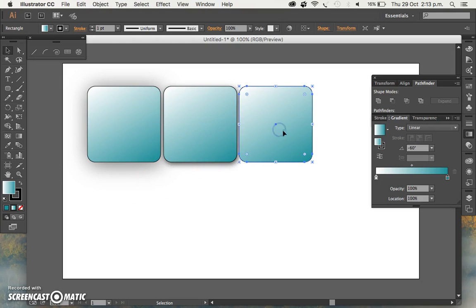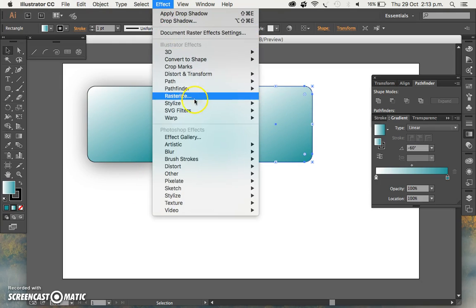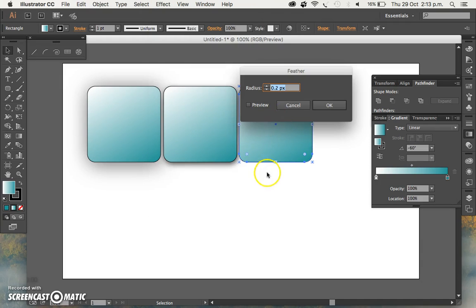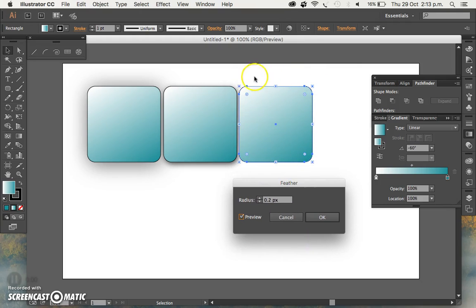So with this third one then, if we go to Effect, if you also go to Stylize, we've also got Feather. Now this, if you click Preview, can't really see too much, but it kind of just eats away at the sides slightly to make them a bit more of an interesting look.